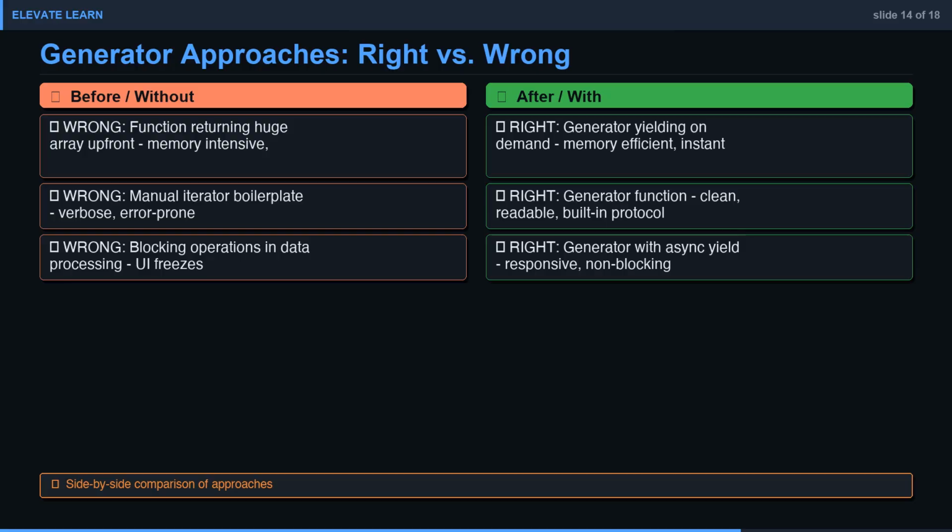Let me highlight the key differences between common mistakes and best practices. First, returning a huge array versus using generators. If you need millions of items, the array approach precomputes everything, crushing memory and making the function slow to start. Generators yield items one by one, instant startup, minimal memory.